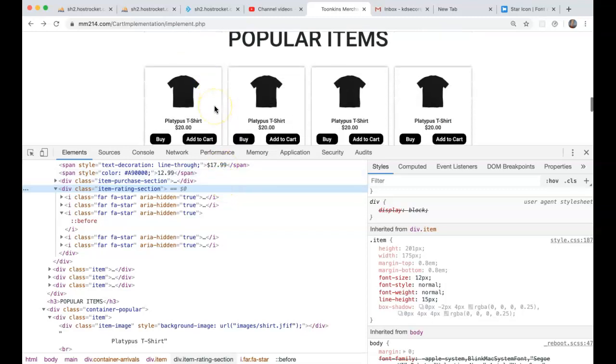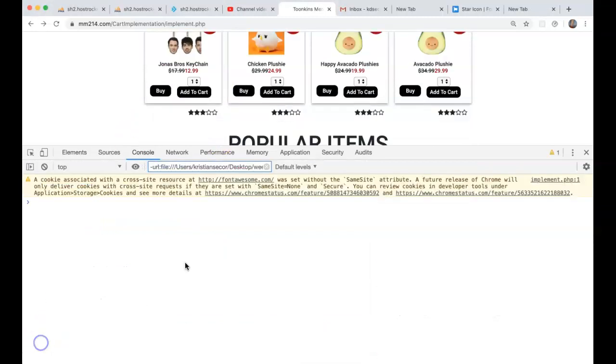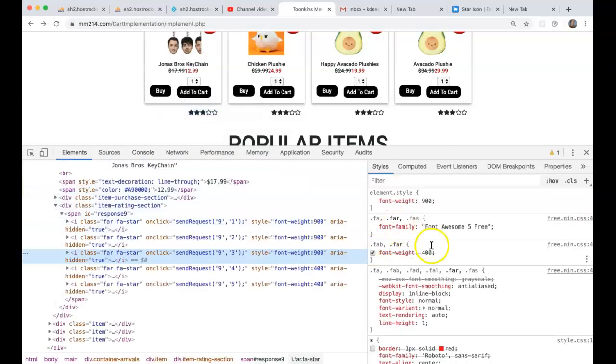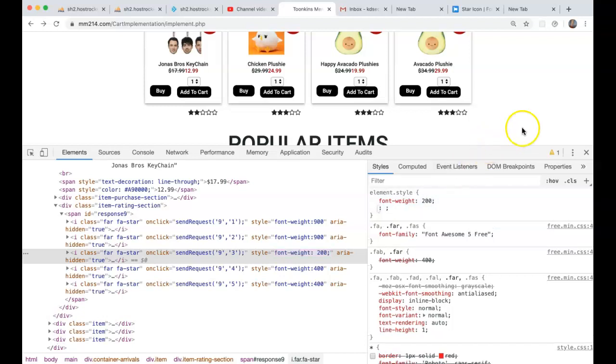So I'm going to hold off real quick. Okay, so the rating system, the difference between the dark star and the light star, and I had to search for this a little bit, was the font weight. It's a font weight 900 for the heavy, the dark, and without it, it's a 400. So if I were to do 200, you see it's 200. So that's the font weight.